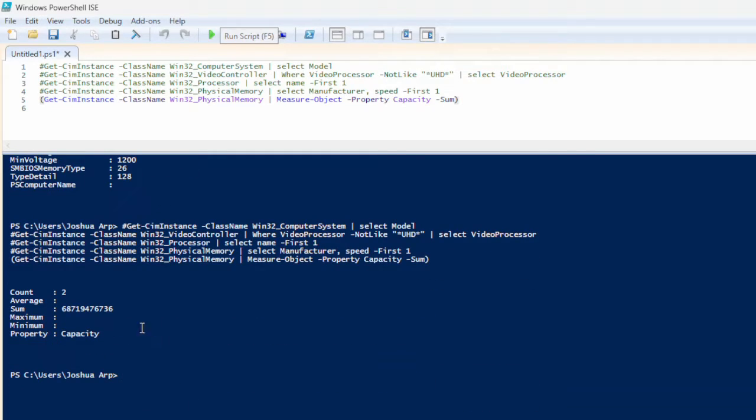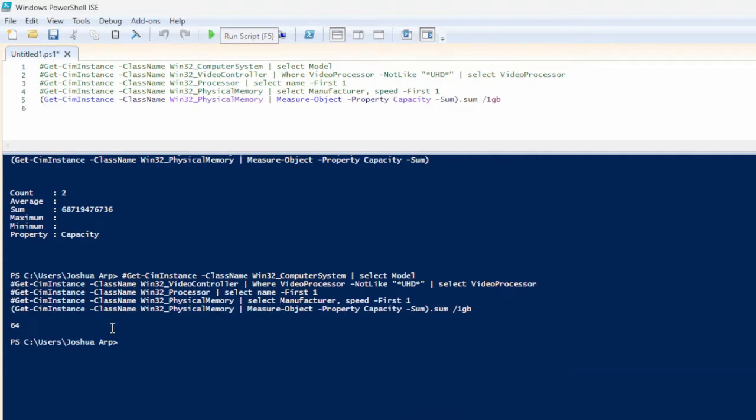So I just ran that, and you'll see here we have now this ugly number and a count of 2 and some other things, but we're still not quite to where we want to be. So now that we've added parentheses to the front and end of this statement, we can do a dot sum, and we can divide by 1 gigabyte. So now when we run this, you'll notice we get 64 back. So it's showing 64 gigs of RAM. So that covers that piece.